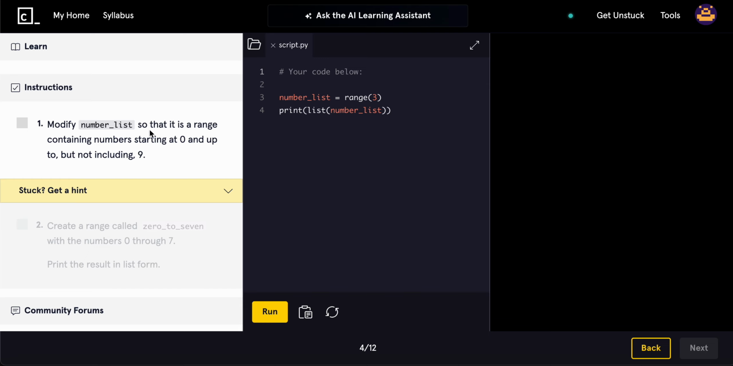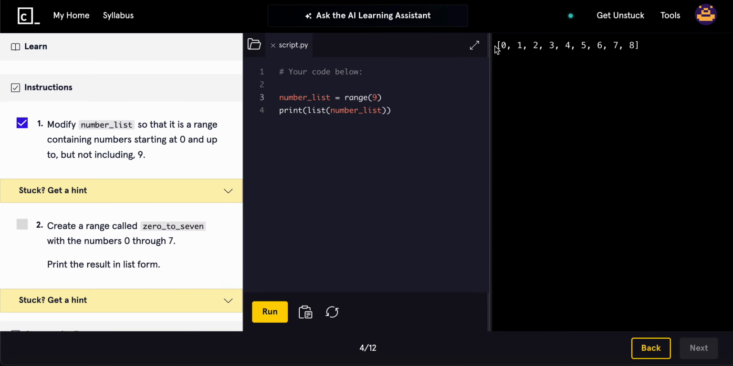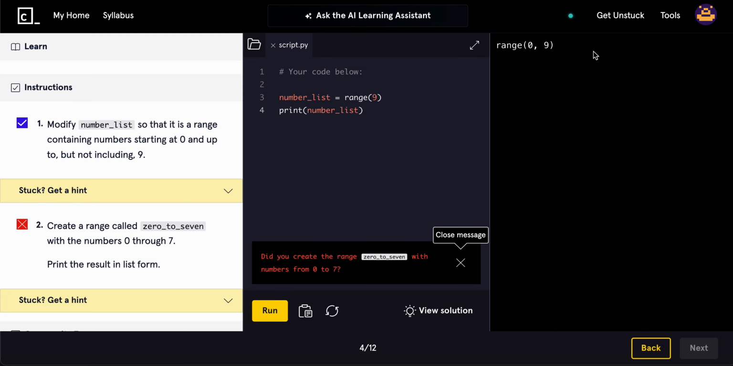Modify the number list so that it is a range containing the numbers from up to, but not including, 9. And so this would be the list. And remember, if we don't have this little list function call right here, it's just going to give us the range like this, right? So we need to put the list function so that it gives us the list.